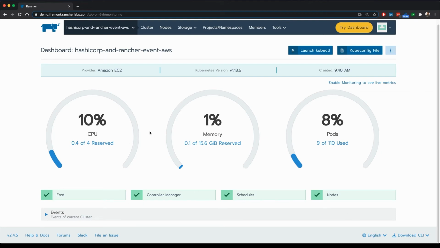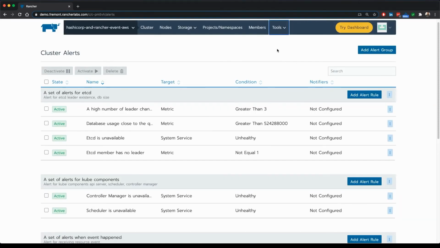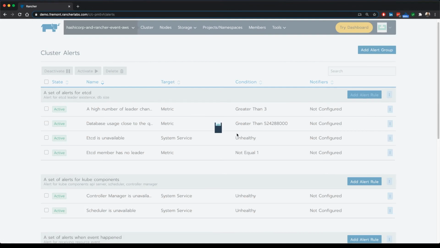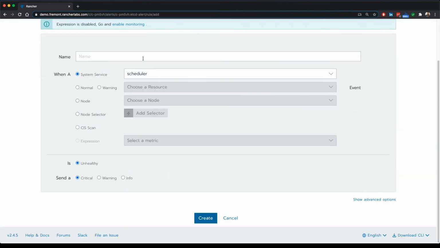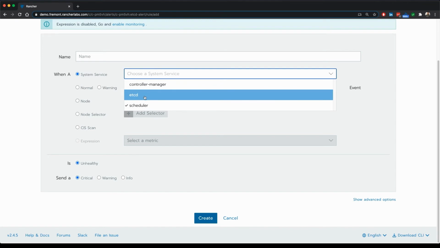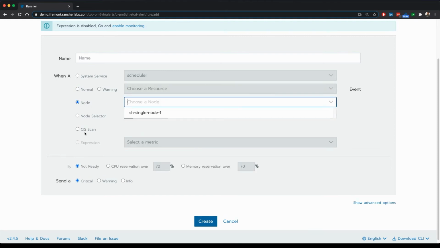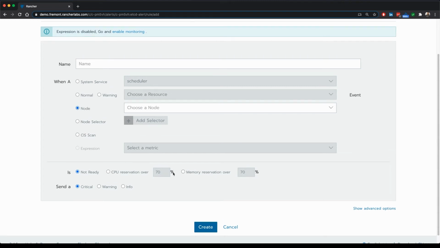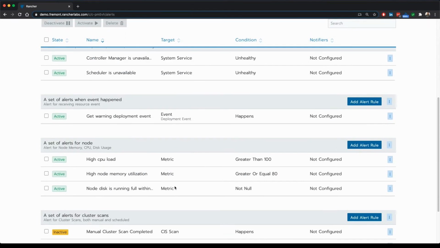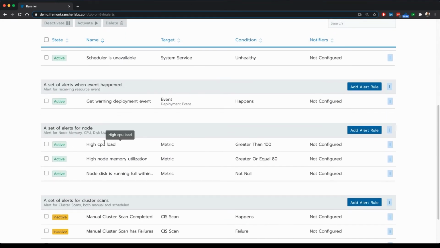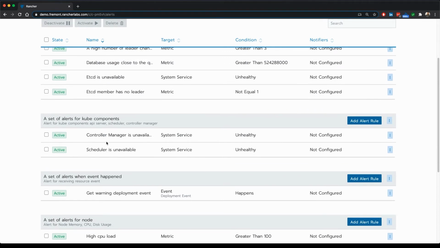But with these metrics alone, you can already do things like go in and create an alert. So if I want to create an alert group, for example, I can just go in, give it a name, select what type of resource, or in this instance, system service, or type of node, and basically any available metric that I want to get an alert on. If I set that, I might get something like there's a high CPU load, or the scheduler is unavailable, or things like that.